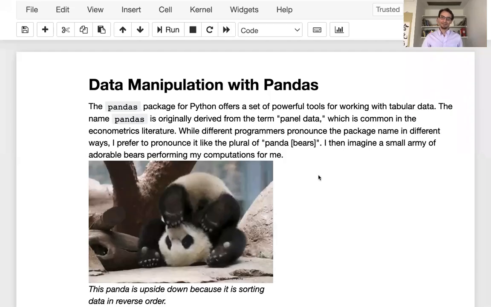Hey, welcome back. In this video, we're going to start our discussion of tabular data and how to work with and manipulate tabular data using pandas. So pandas is a package for Python that is specifically designed to enable efficient and intuitive operations on data that's presented as tables. And we'll see what that really looks like very shortly.